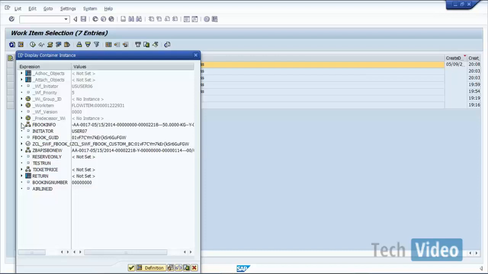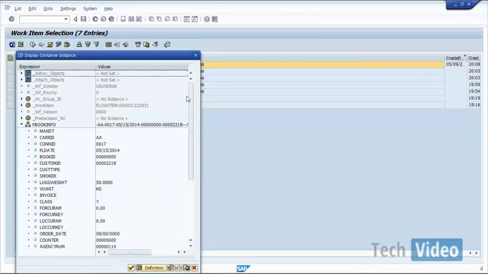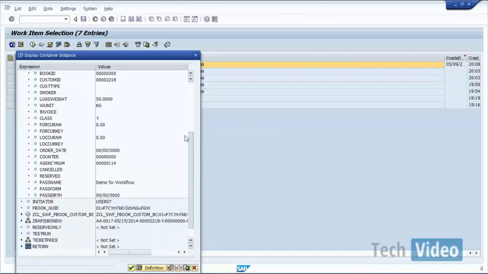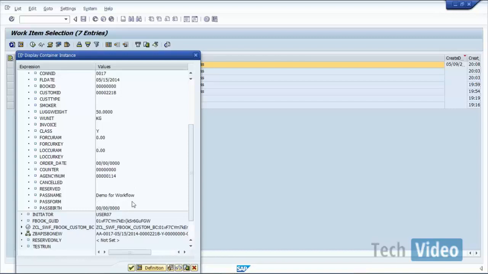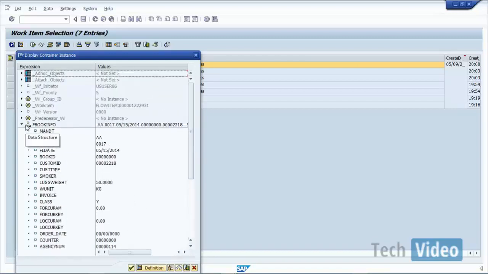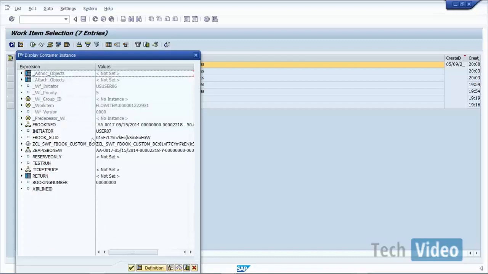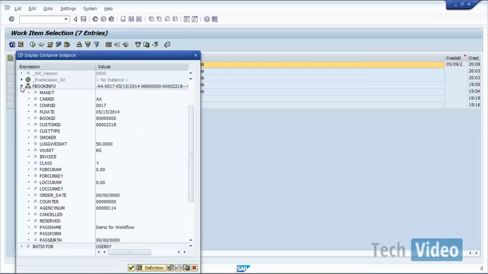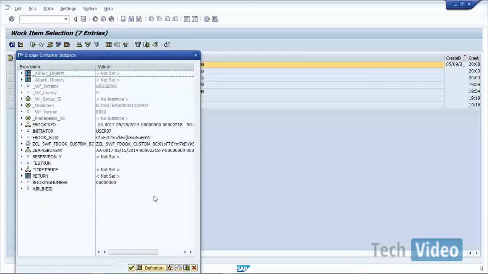Okay, so the values that I just tried to pass all came over here. That 2218 demo workflow, passenger name is demo for workflow. That is what I just passed from the application. And this is how you can get a glimpse of the runtime values that I was able to submit, passing the data from a WebDynPro application to the workflow, which is developed in the backend system. I was able to update one of the container elements, or the data objects available in the workflow, and I was successfully able to pass the whole information from the application to the workflow.